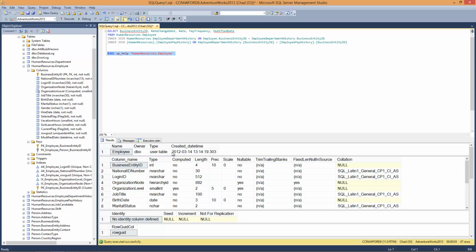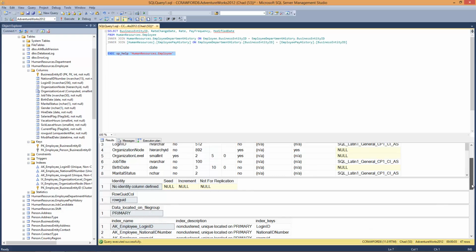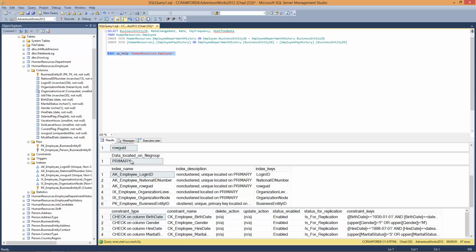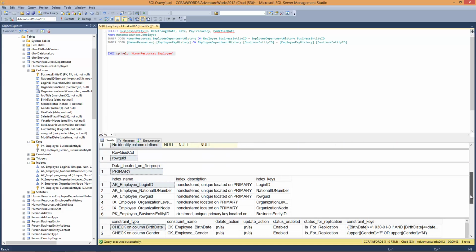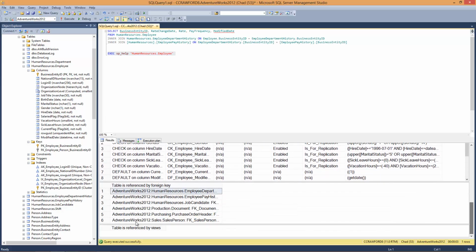First one here has information about the table and the time it was created. The second one has information about column names. That's a little bit more detailed than what's here on the side. It includes the collation, so the precision and scale information. It also tells me whether or not there's an identity defined on the table, if there's a row GUID column, what data file group the data is located on, indexes, constraints, tables that are referenced, the foreign key, and the views that are referencing this table. So this SP-help is a really nice stored procedure that gives us some information about structures inside our database.